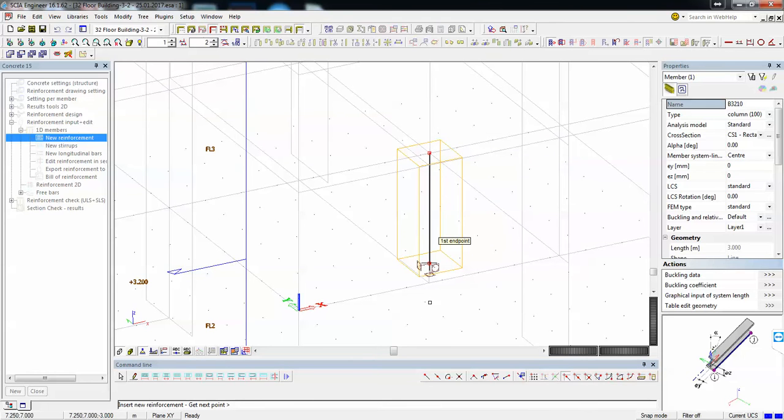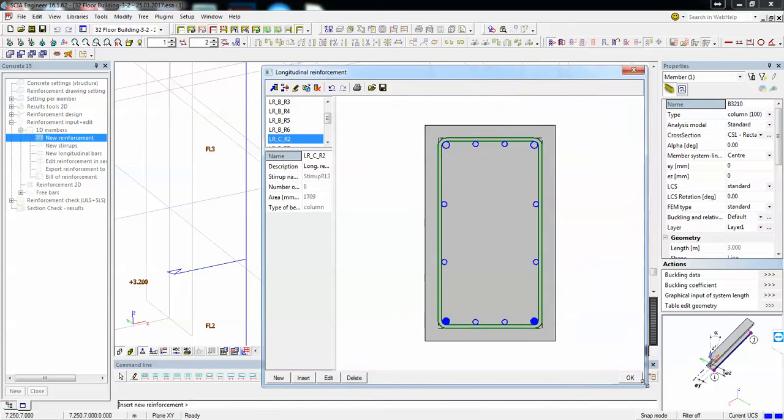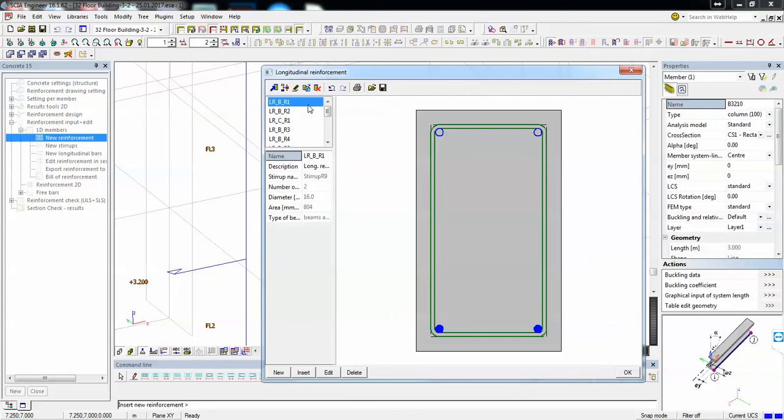I say new reinforcement, I click on the lowest point, then on the top, and then I will choose a template. We will need stirrups, so I'll try with at least 3 stirrups, a model. Okay. Actually, I'm going to show you how I can create a model of my own.